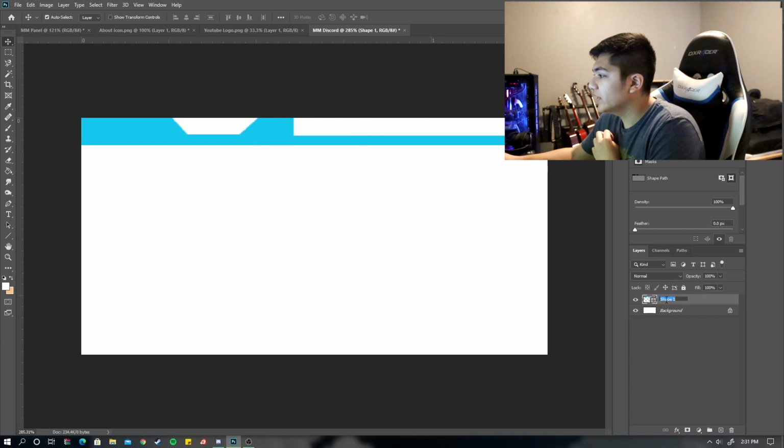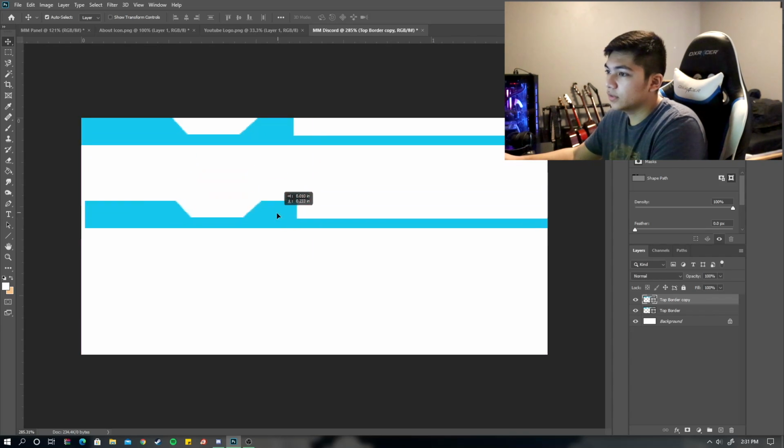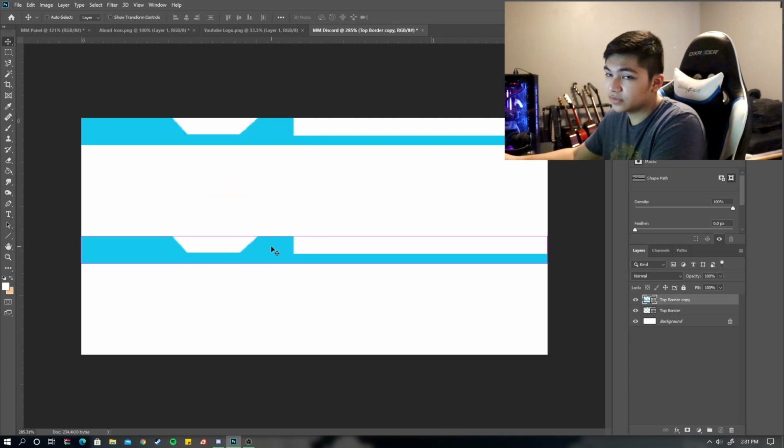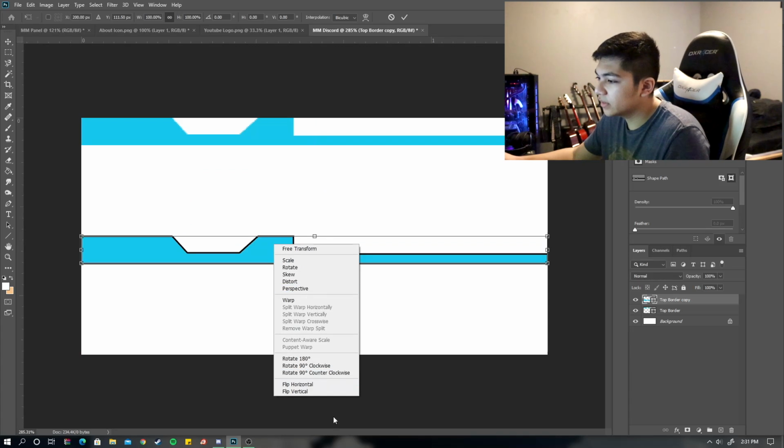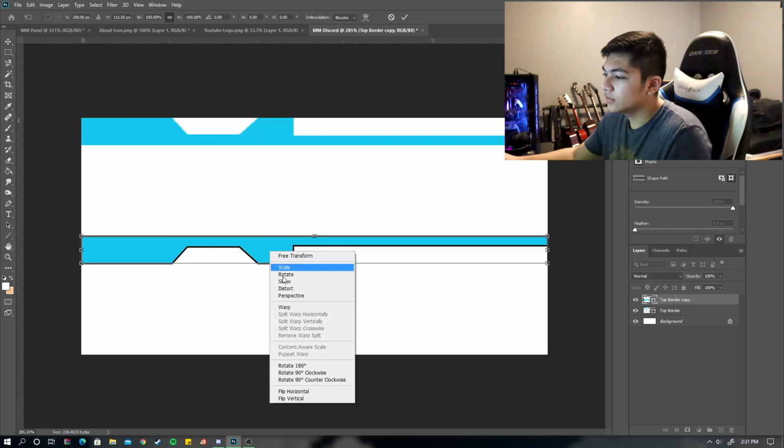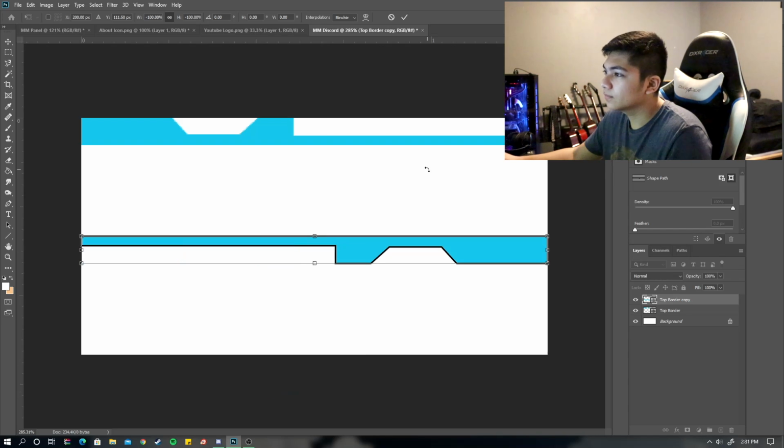So we're going to actually rename the shape, and we're going to name it Blue, or Top Border. Okay, and we're just going to duplicate again by hitting Control J. You're going to bring this down, you're going to hit Control T for a transform, right click, and hit Flip Vertical.